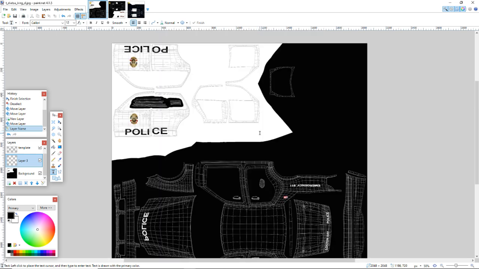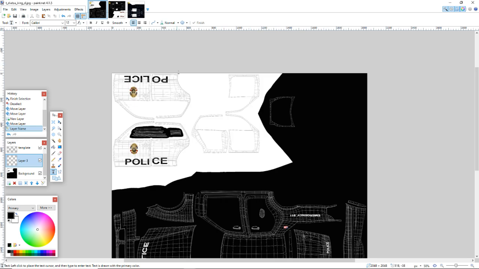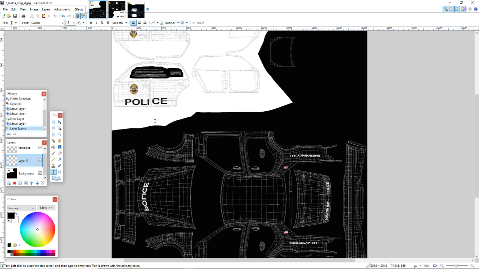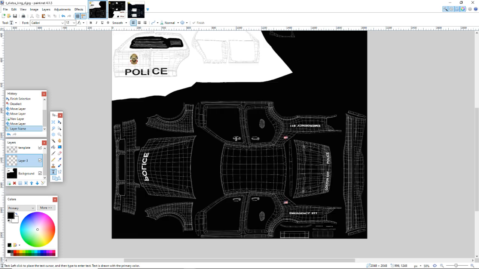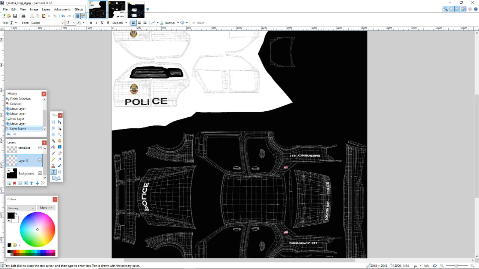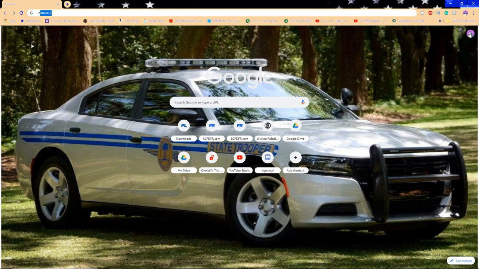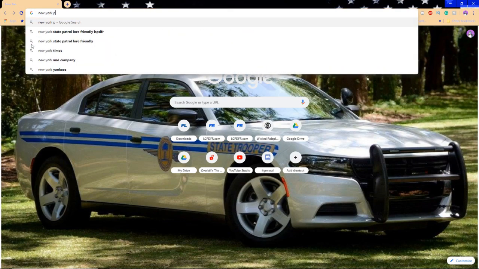Here comes the interesting part. You kind of have to think of it as if you were in the game. Where would this be on the car? That's pretty much what you're thinking like. So in this tutorial, we're just going to turn this Crown Vic into New York Police Department. So we're going to go ahead and look up New York Police, or NYPD.